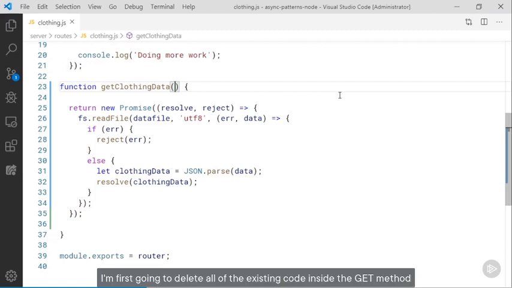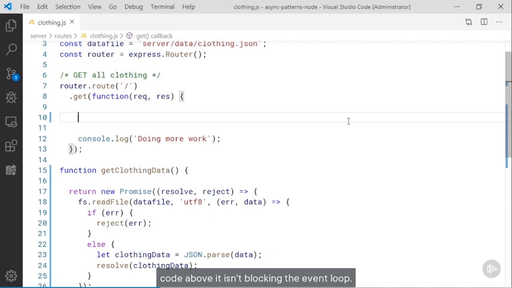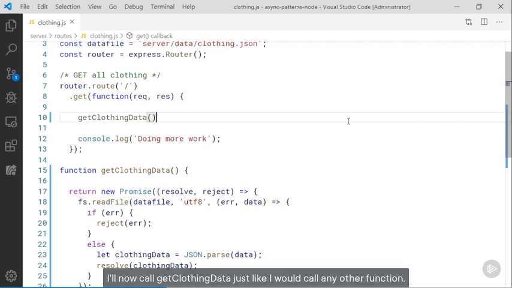I'm first going to delete all the existing code inside the get method except for the last log statement. It's helpful for us to verify that the code above it isn't blocking the event loop. I'll now call getClothingData just like I would call any other function. I could capture the promise it returns in a variable, but as I showed you earlier, it's conventional to just chain on calls to the promise methods that will let you register the functions that will process the results.